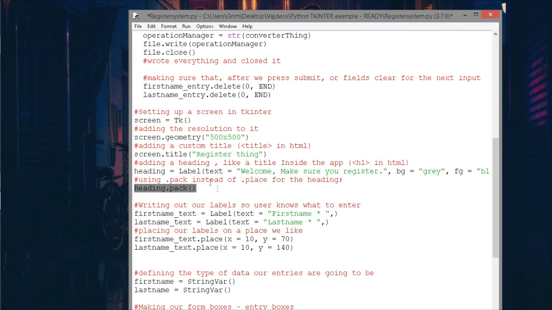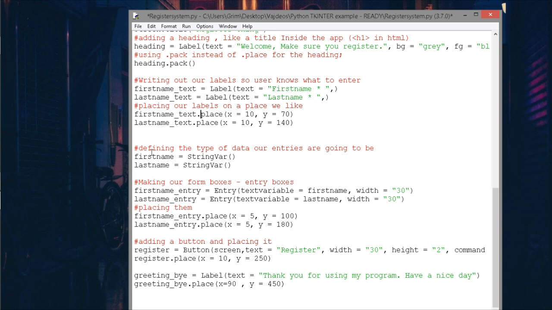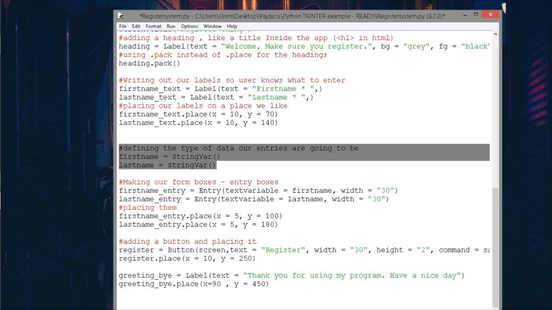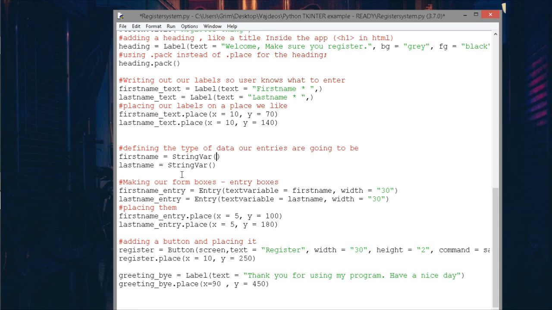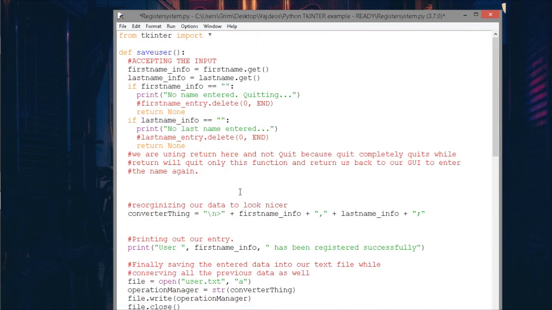And then we were using pack to deploy all of this instead of place, like we're going to use here. So what you're doing mostly is just making your thing and then giving it some attributes, and then you're placing them wherever you want. And then we have these first name and last name variables I was talking about, which were empty at the beginning. And we're defining what type of data it's going to accept through the Tkinter interface. And then right here we're making our form boxes, and then we're placing them, and the same thing goes with the button.